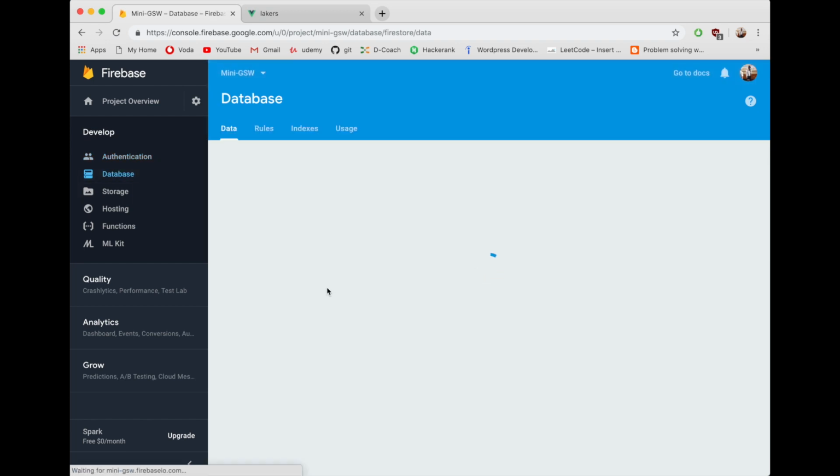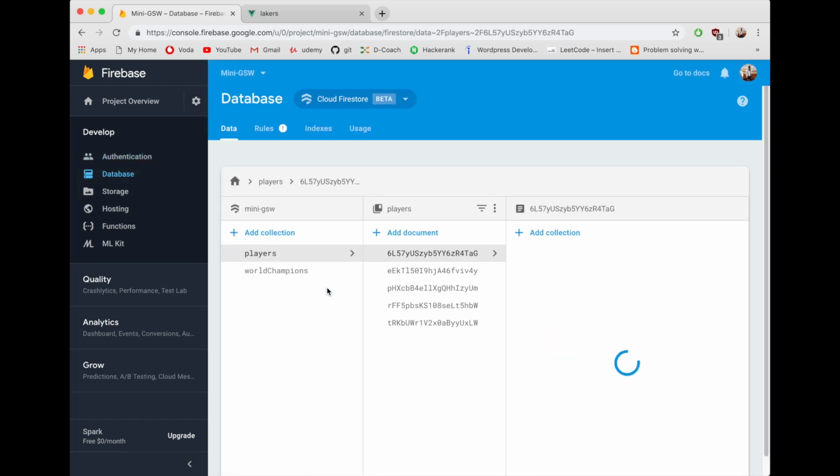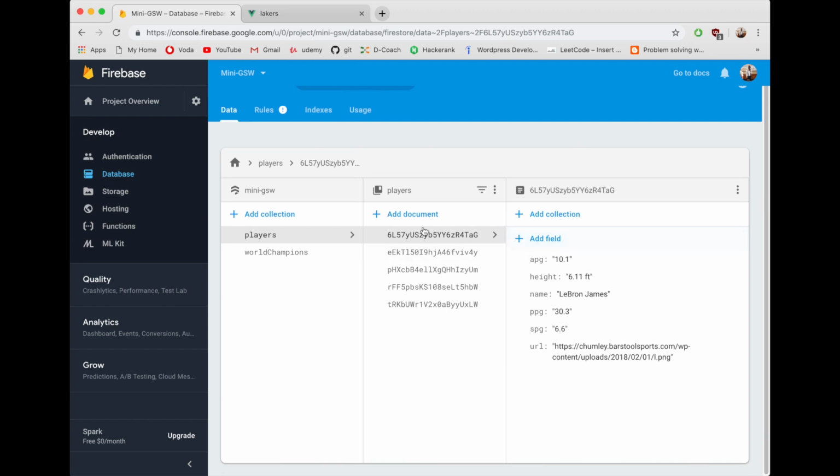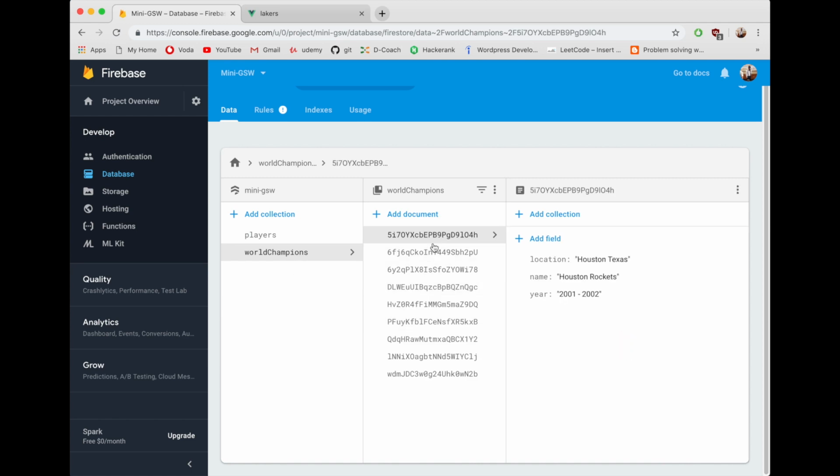I will now show you again the database, 2 collections: players and world champions. The list of players, and finally the world champions, which consists of world champions in a certain year.